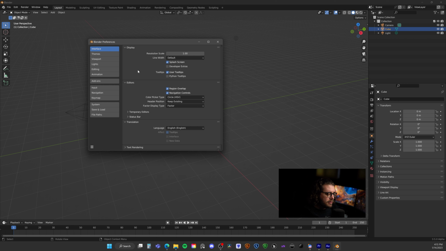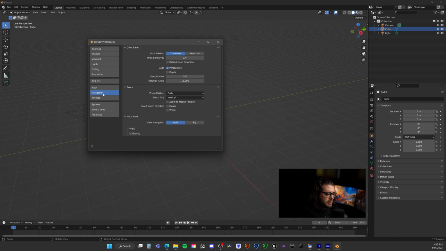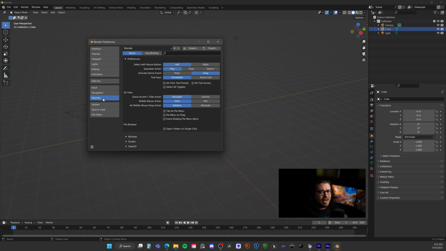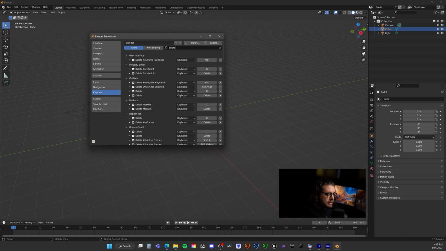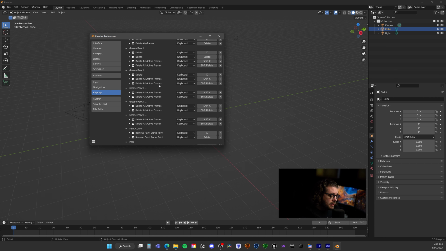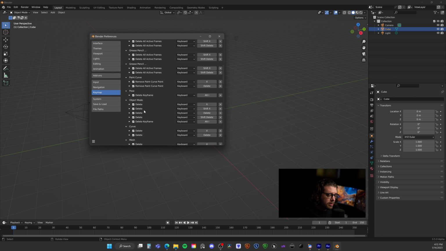And then head down to Navigation. Sorry, not Navigation. It's going to be Key Map. My bad. And then under Key Map, let's just scroll. Well, let's go to the search bar. That'll be faster. And let's type in delete. Okay. Now, there are a lot of different editor types in Blender, as Aaron kind of went over. Let's scroll down until we're looking at delete options for object mode in our 3D viewport. And then the X key, as you can see right here, we want to look into that.